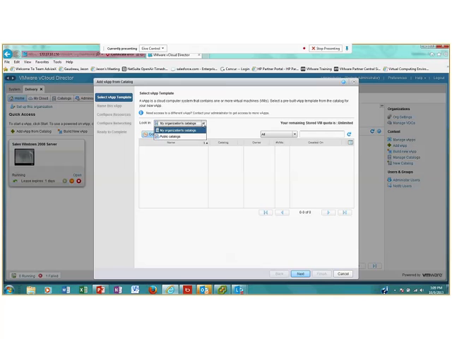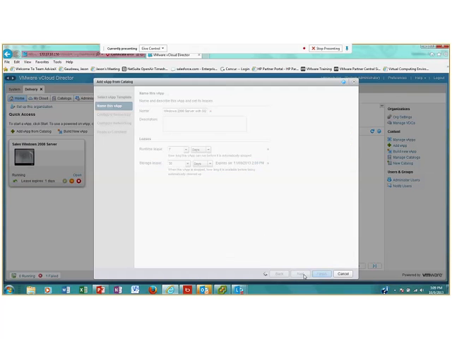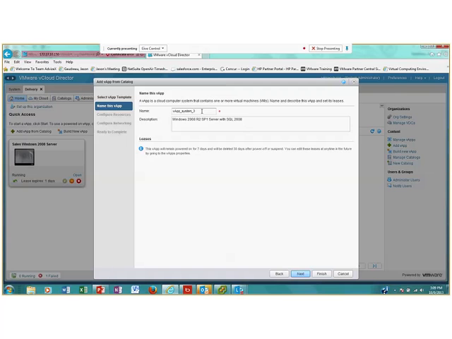So again, I'm going to select from the public catalog. Let's do SQL one more time. And this time we're going to do sales W2K8 SQL -02.